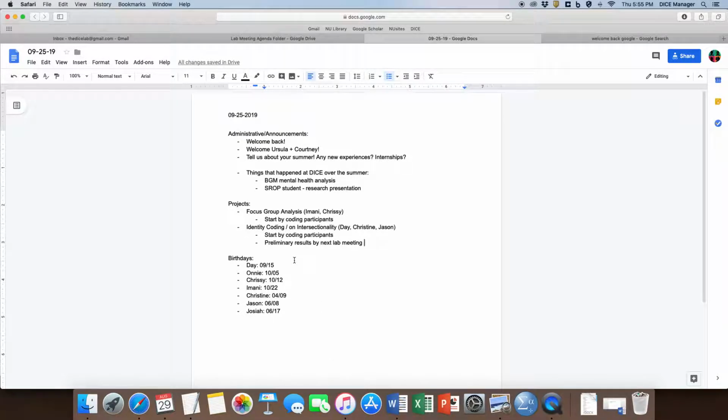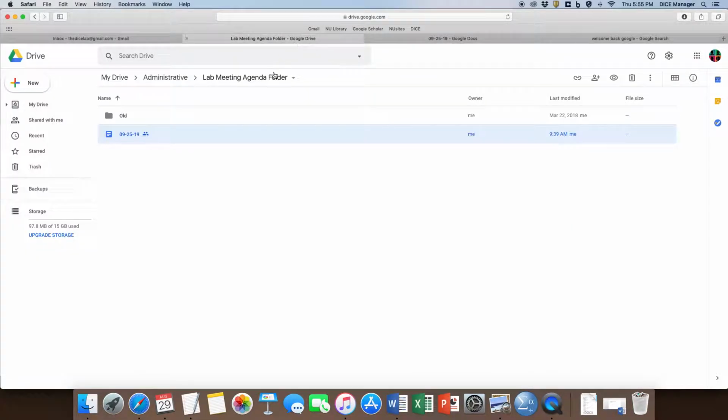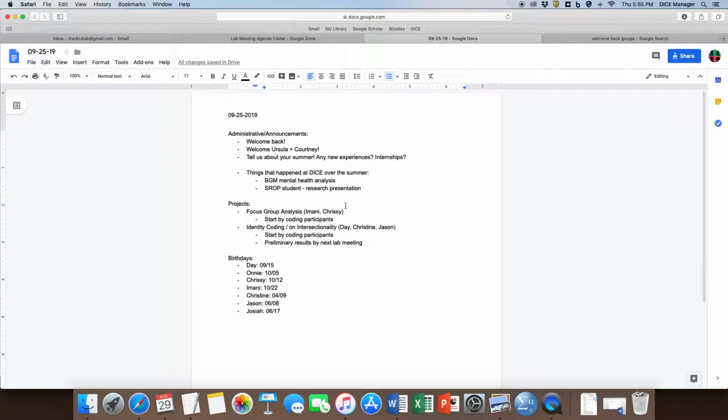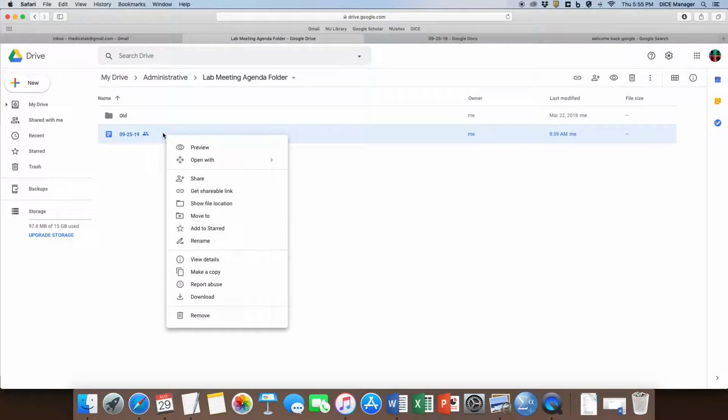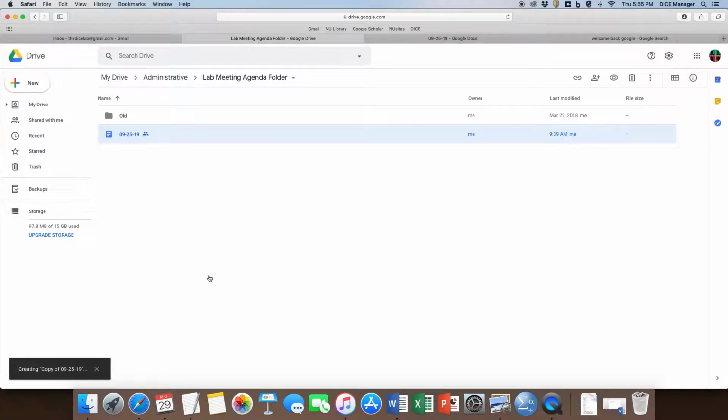Then lab meeting ends. And when lab meeting ends, the first thing that the lab manager does right away is recycle it. So you'll come back into the Drive. I like to do this right away because students like to update this document as the week goes by. And we'll talk a little bit more about what sharing this document looks like. So right away, you will make a copy.